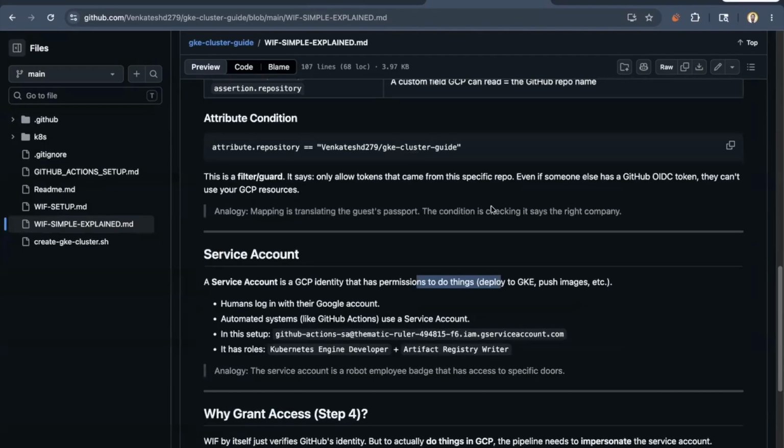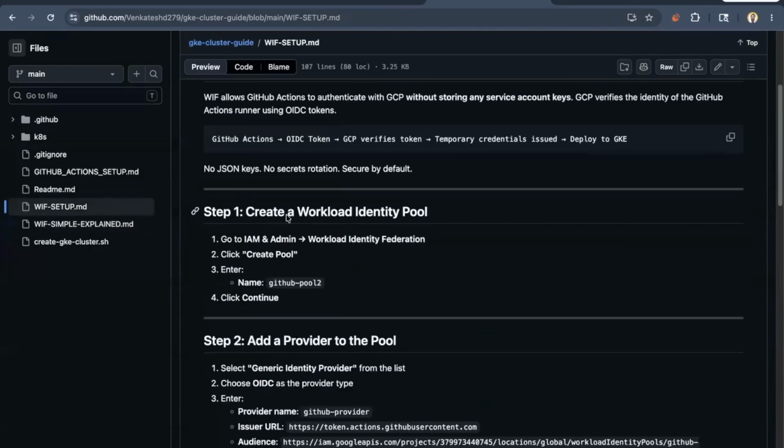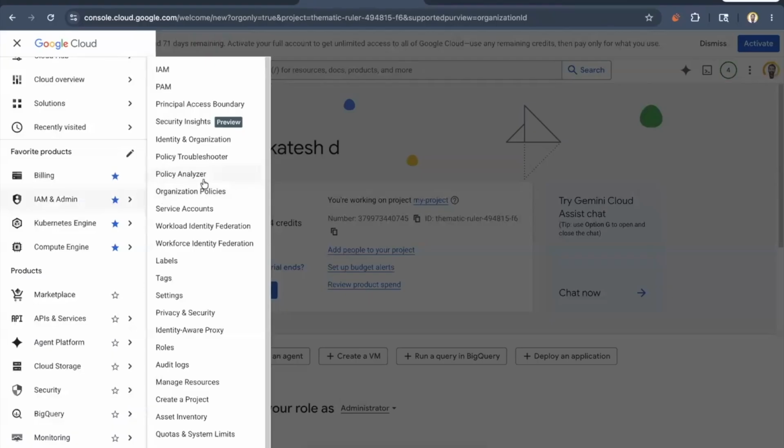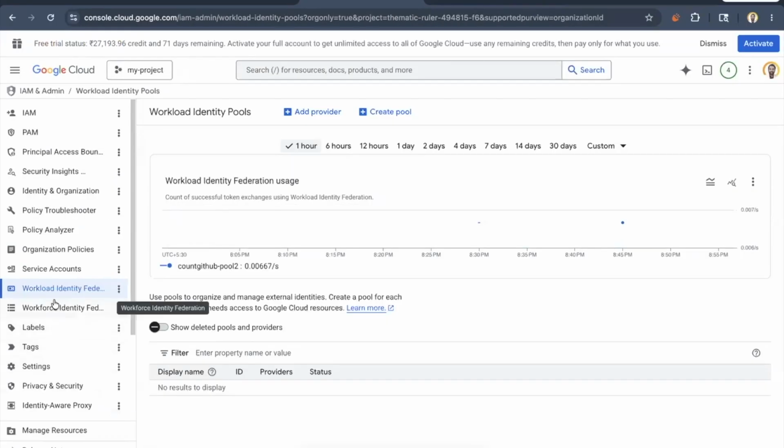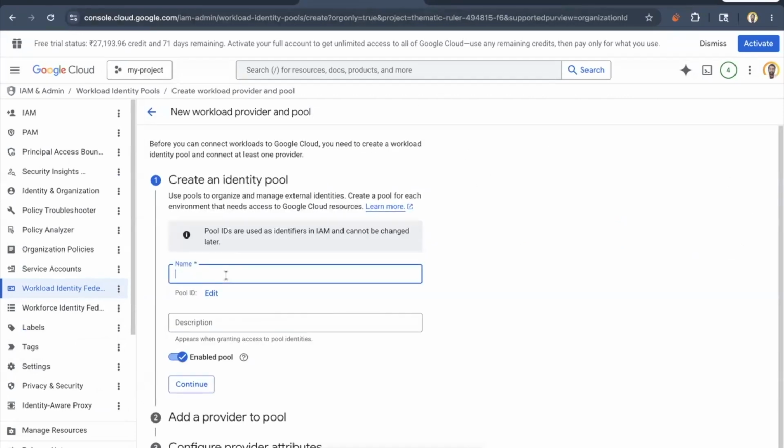Let's do it practically here. Let's start with creating the workload identity pool first. You need to go to IAM here, and you can find workload identity federation. There is one more thing, workforce identity federation, not this one. Ours is workload identity federation. Once you go into this workload identity federation, you have to create the pool, and you need to give the pool name here.